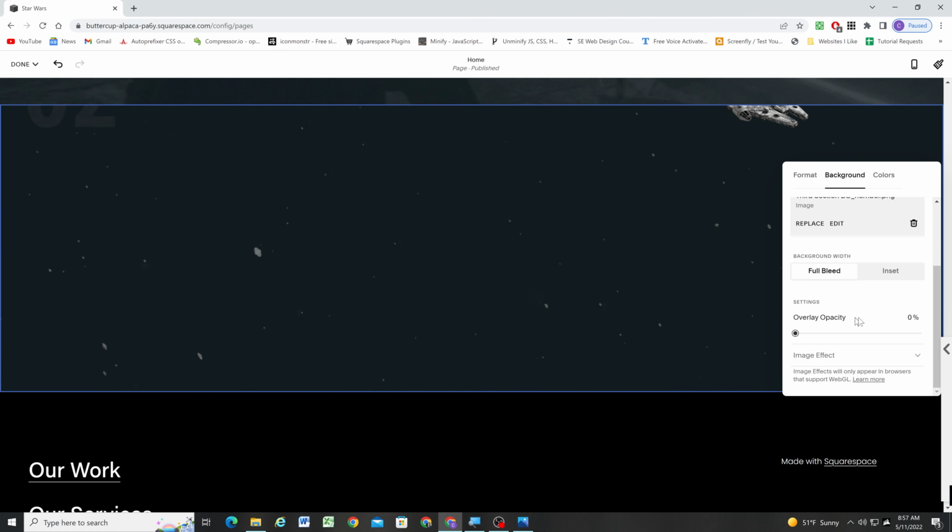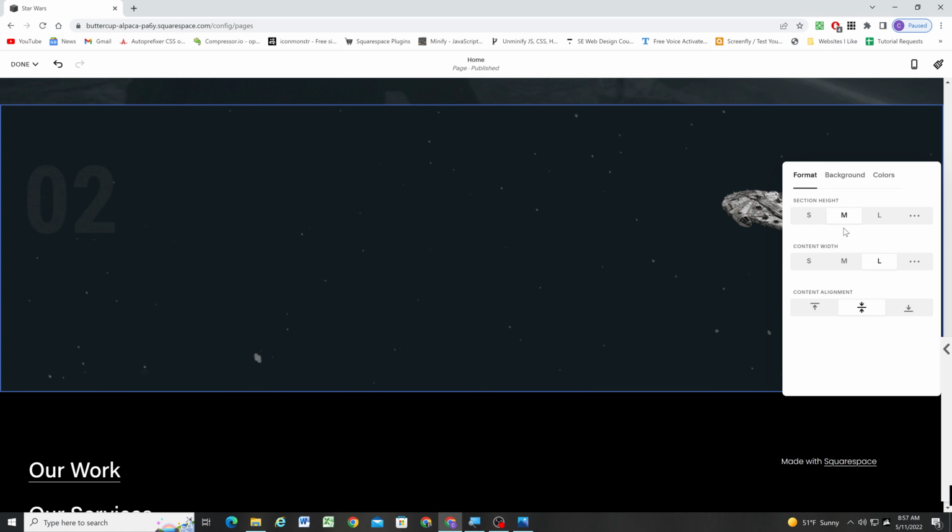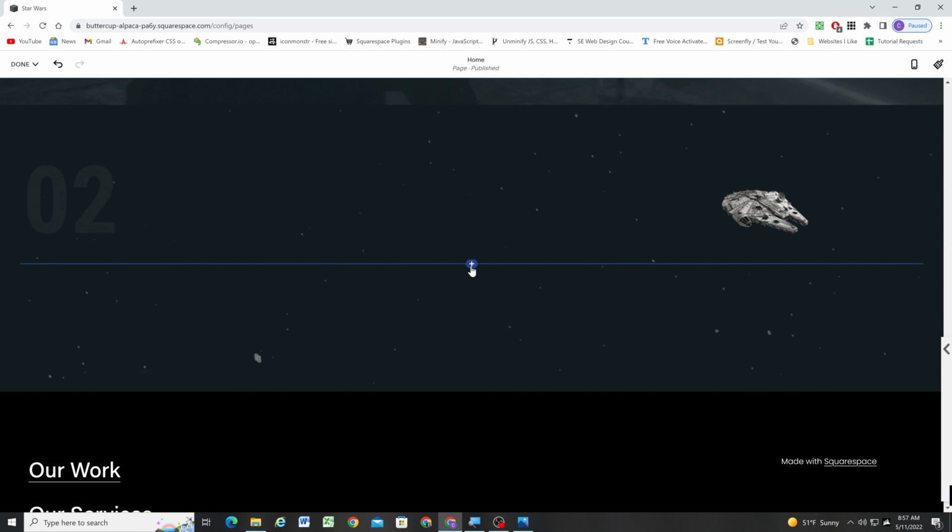And I'm going to remove the background overlay, and I definitely want to make sure that the Millennium Falcon is always in frame and also this number 2. So I never want those to be cropped. So again, I'm dragging the focal point to the top over here. And then next we can add in our content.